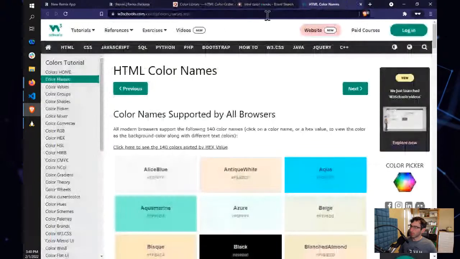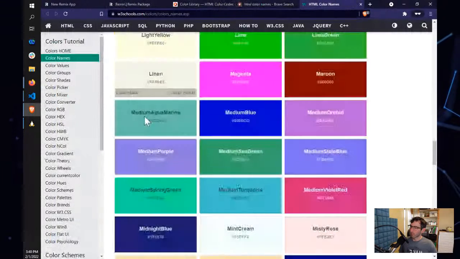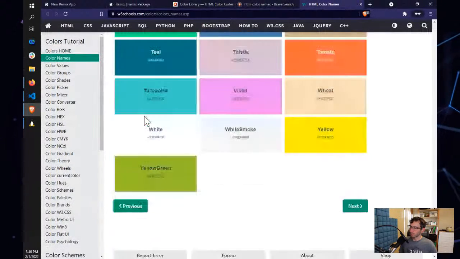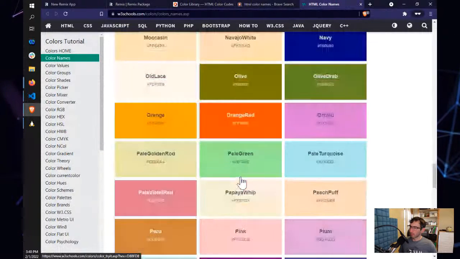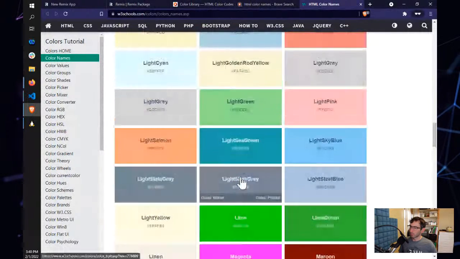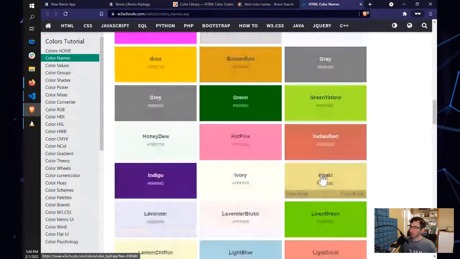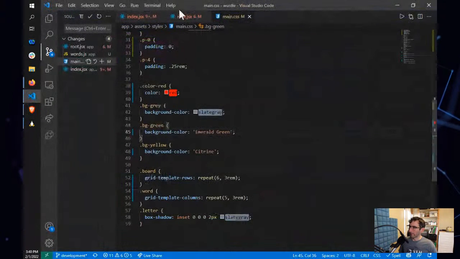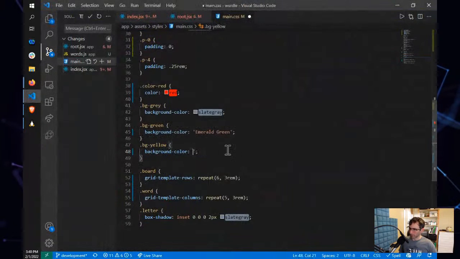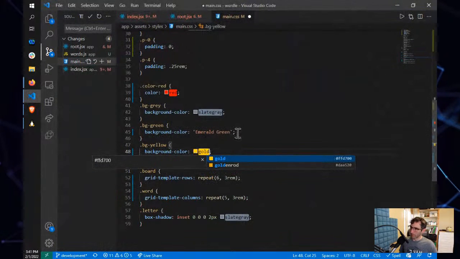No. I guess this will have to do. Here's my list. This will work. Okay, so we've got a yellow down there, an orange, khaki, gold. I think gold is what I want for my yellow. Yeah, let's do that. Background yellow is going to be gold.